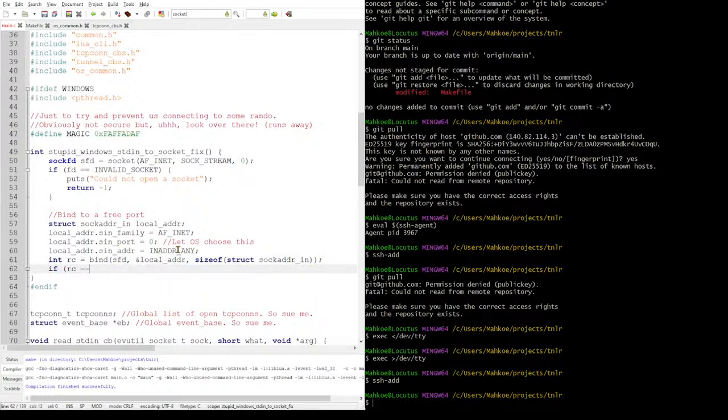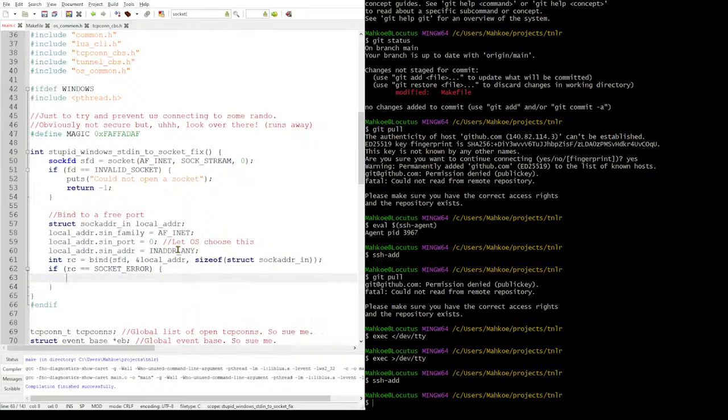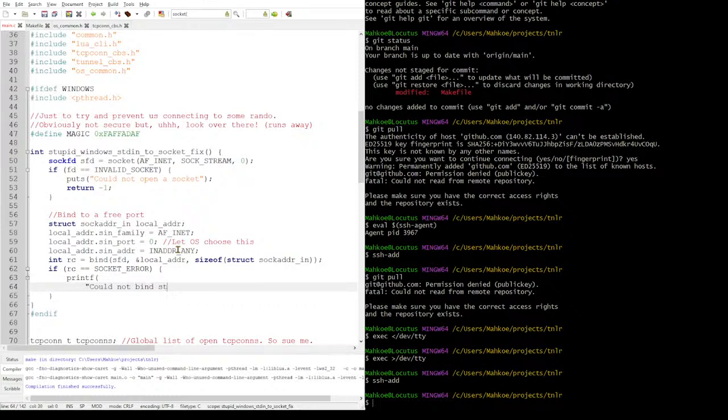If RC equals SOCKET_ERROR, printf could not bind stupid stdin listener, strerror, errno. Okay.